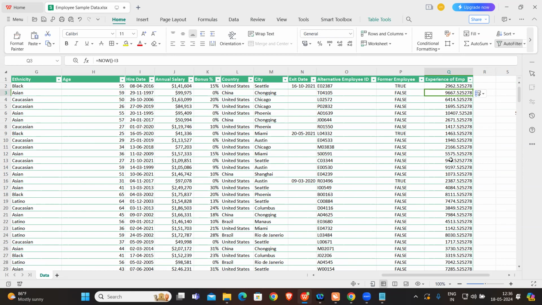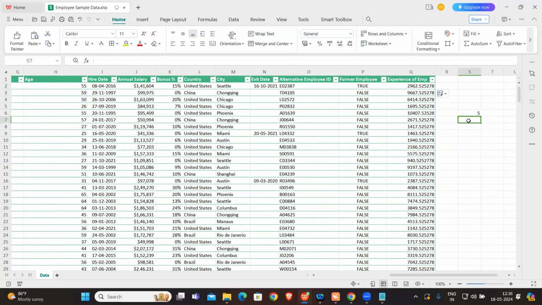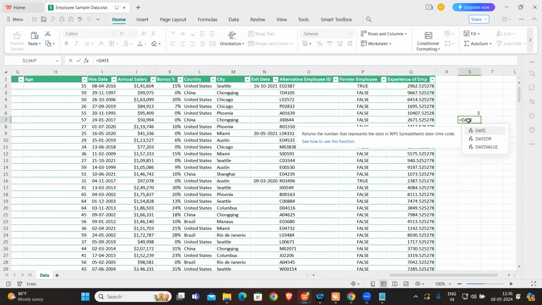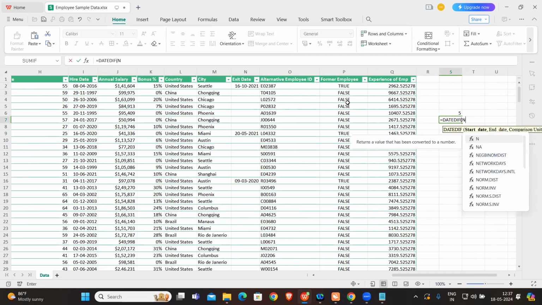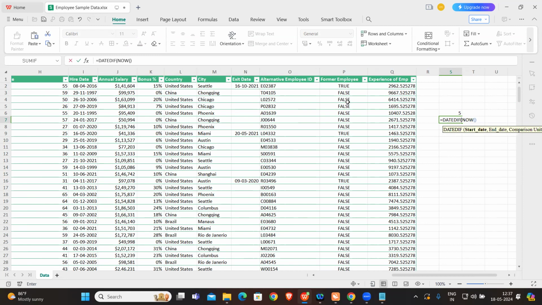But for understanding the experience, how do you understand? Here, if you see, when you are subtracting, what is the value we are getting? We are getting the values in days. Yes, sir. So how do you get years? Here there is a function called DATEDIF. That means what is the start date now? Let's say I'm just providing it, comma, end date.